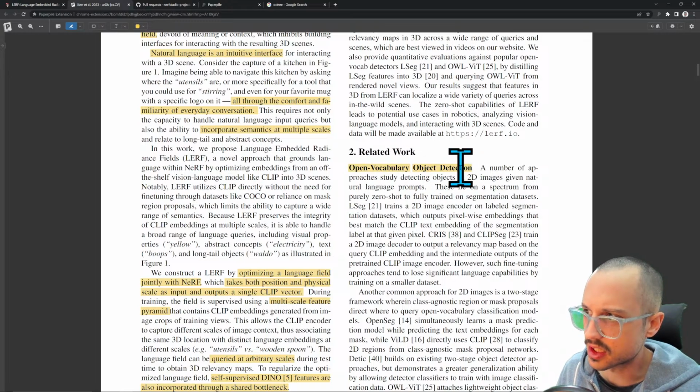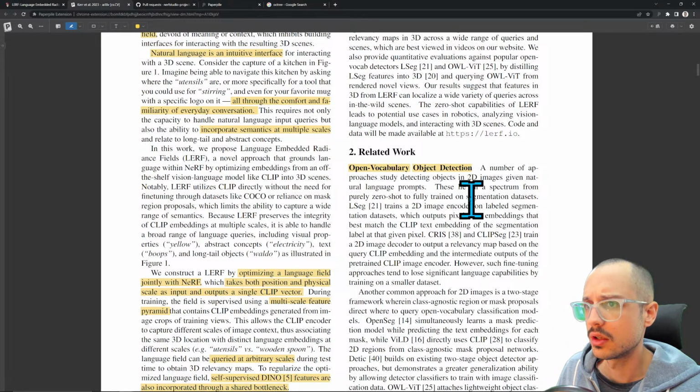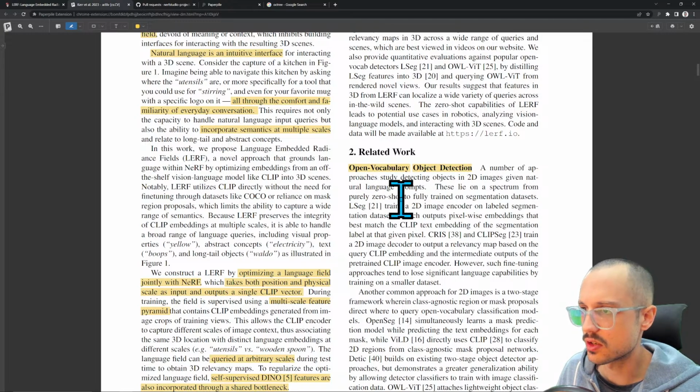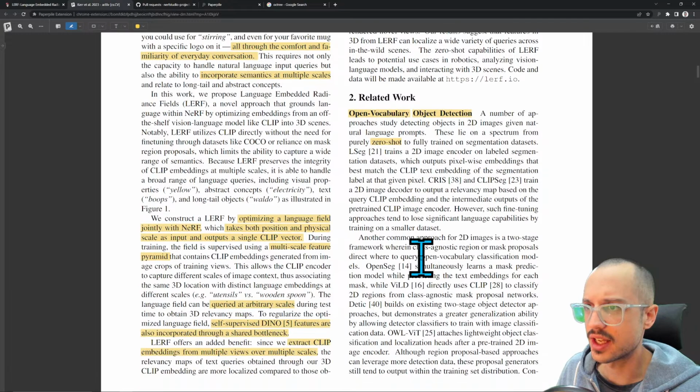Open vocabulary object detection is about object detection without a closed vocabulary, right? You can basically put anything in there. These lie on a spectrum from purely zero shot. Well, not again, I shouldn't assume that you guys watched all my videos, but zero shot basically means without fine tuning, trying a model on a new task without fine tuning it on that task.